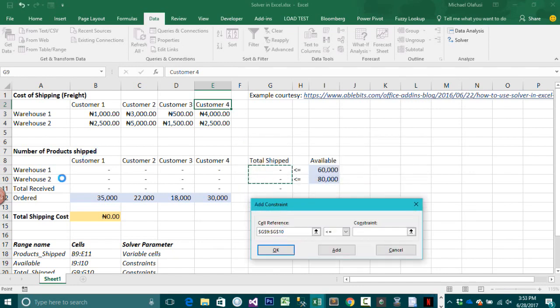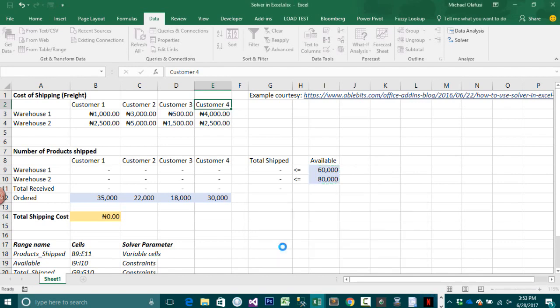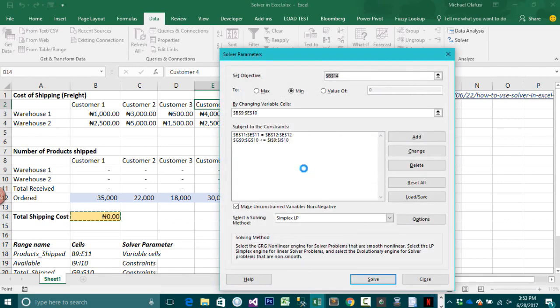The different warehouses currently have this stock available. You cannot ship more than what's available, right? So we have to say you can't ship more than what's available. And those are the two different constraints. Once you've done that, you then choose what method you want. Here we're using simplex linear programming.